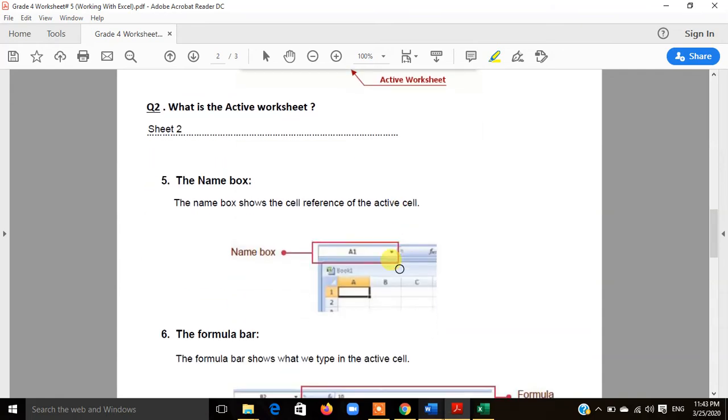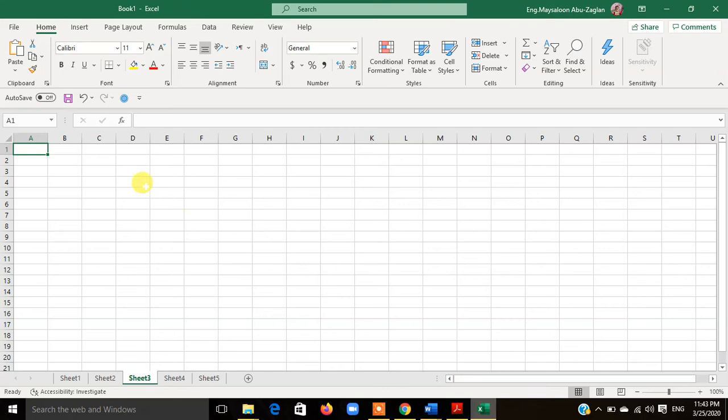Okay, let's go now to the 5th definition, which is the name box. I want you to highlight here the name box. Going back to my Excel, the name box will help me to find the reference cell, the reference cell or the name of the cell. Again, مرجع الخلية means reference cell or the name of the cell.